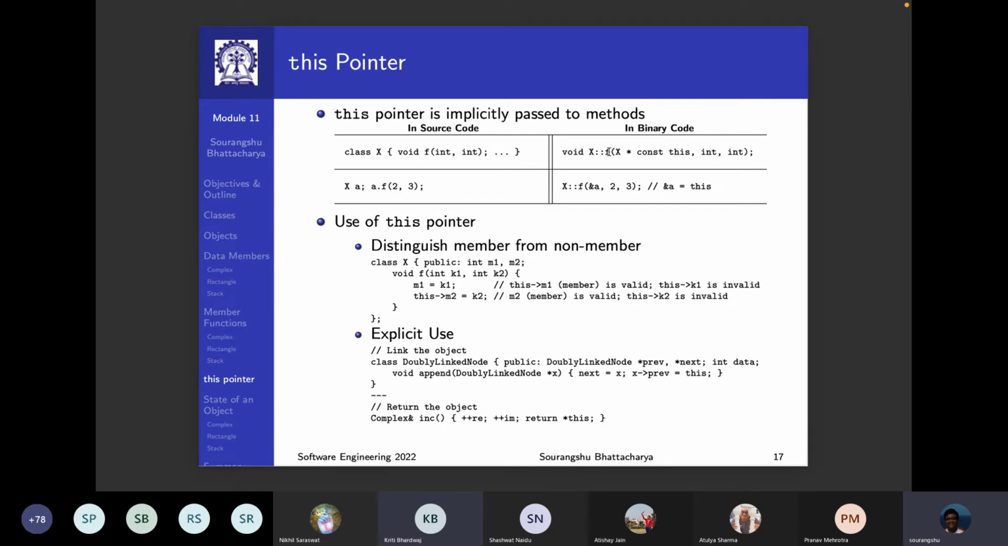Now this global function will also have a first argument, which will actually have this pointer. The address of the current object will be passed in this particular pointer, and the other arguments will follow. So a call like a.f(2,3) is really X::f(&a,2,3).